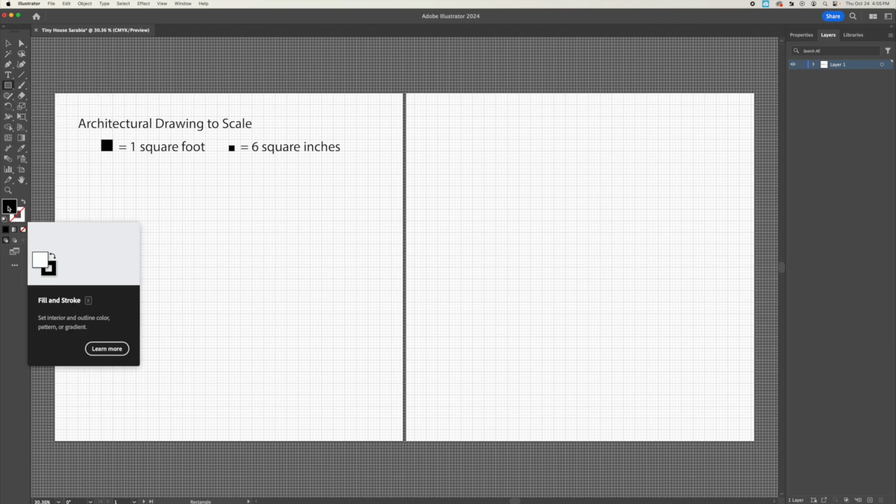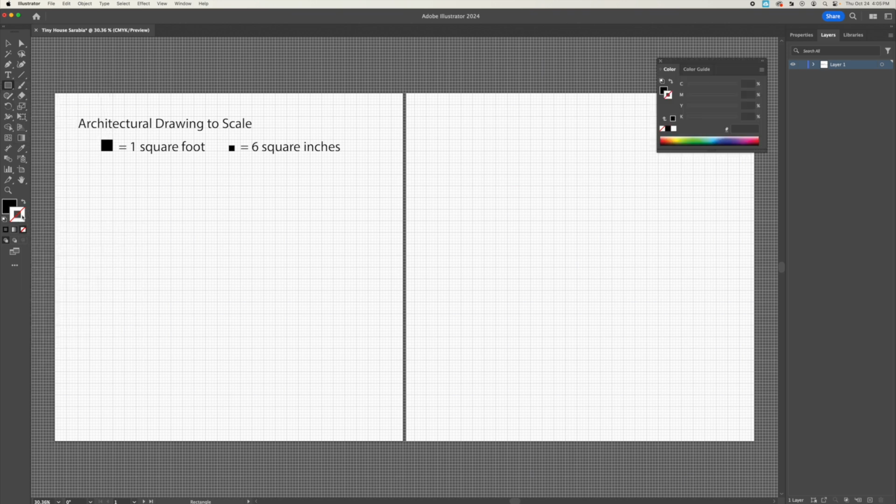I'm going to make sure that the rectangle is black with no stroke. And I am going to make a wall that is 10 large squares. That's 2, 4, 6, 8, 10. I'm literally counting them. And 6 inches thick. So 1, 2. Just like that.